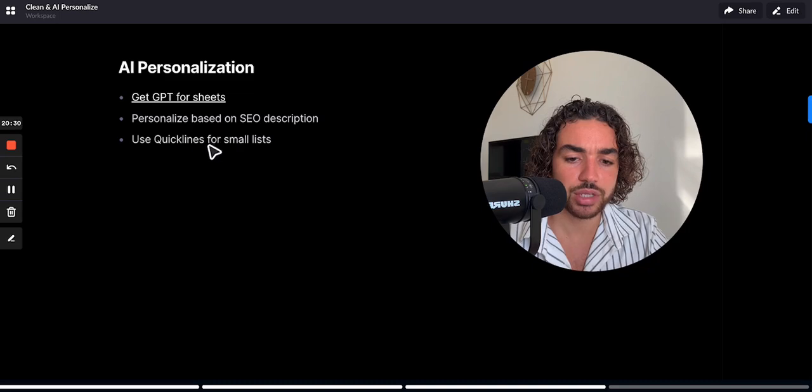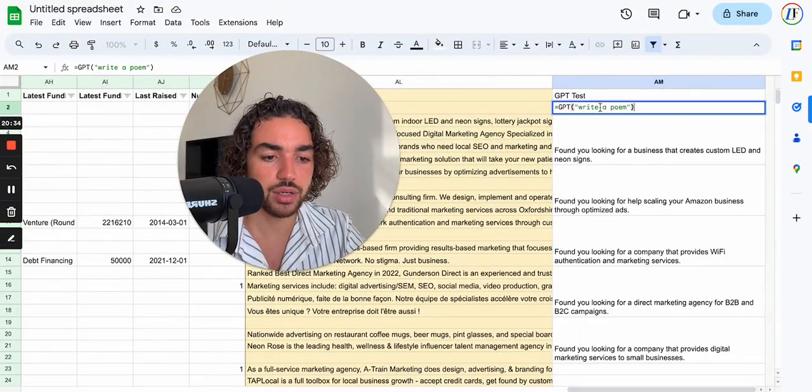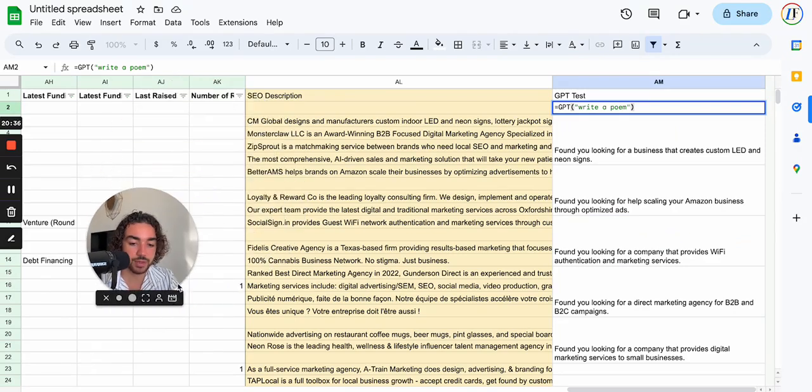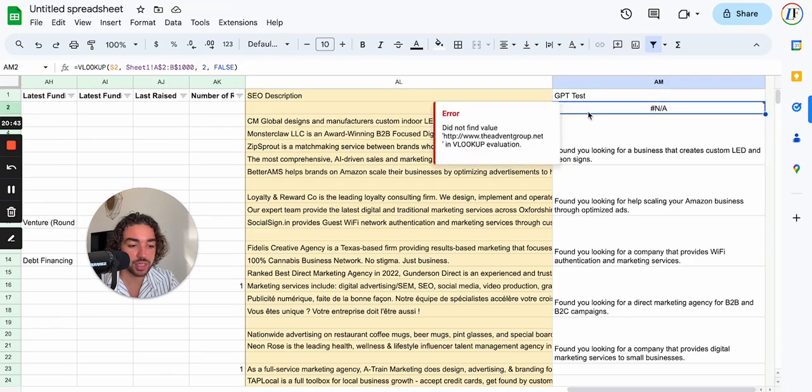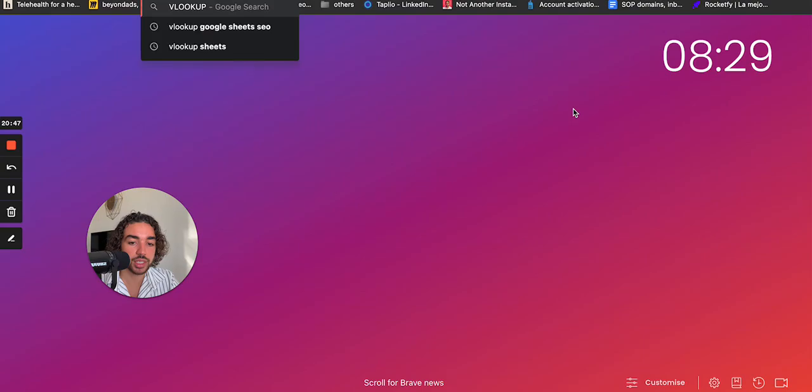So there's a couple of different other ones. There's quick lines as well. Before I do that, let me show you one other thing here. If there's no SEO description, technically, you can use something else to generate the SEO description. Somehow I couldn't figure it out, but basically there's a function that's called VLOOKUP. If you want, you can check that out.